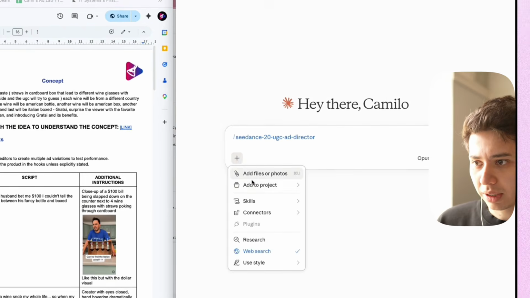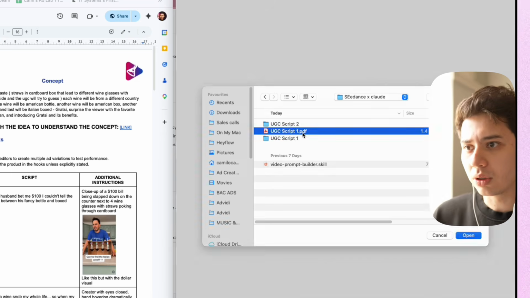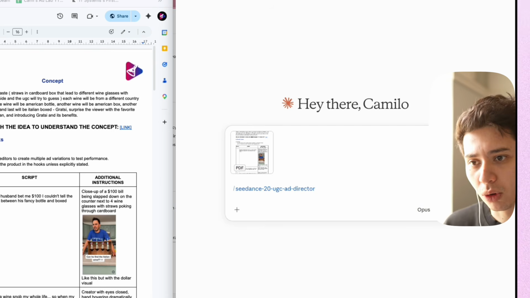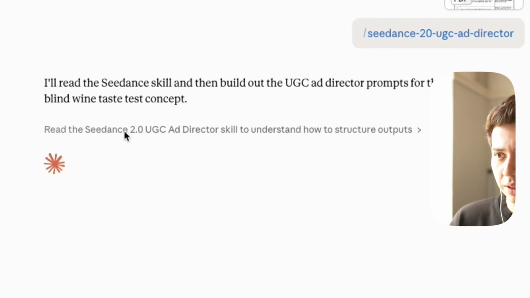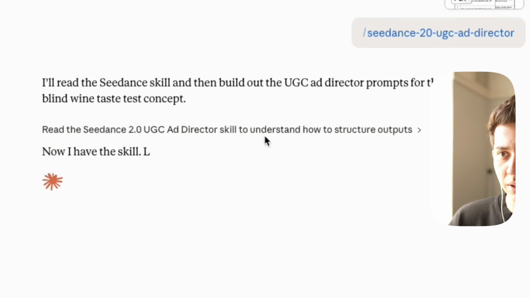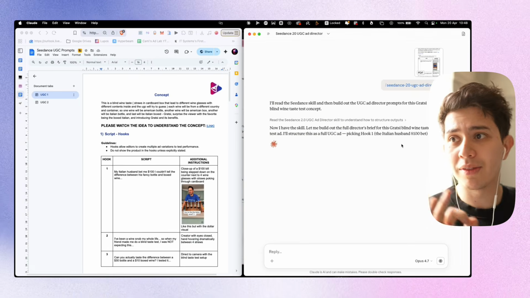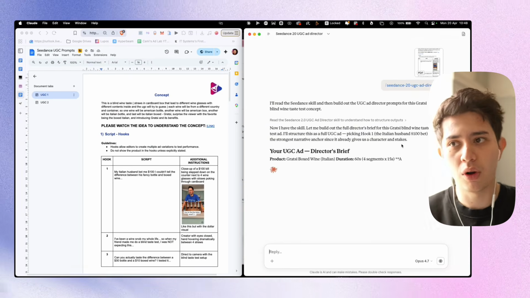I'm going to very simply upload this UGC script, and make sure you're on Opus 4.7. You know this is working when it's reading the Seedance 2.0 ad skill director to understand structure. It needs to do that. If it's not doing that and it's just giving you an output, it's wrong. You need to try again.